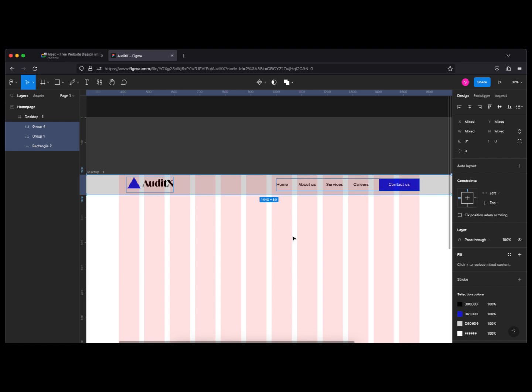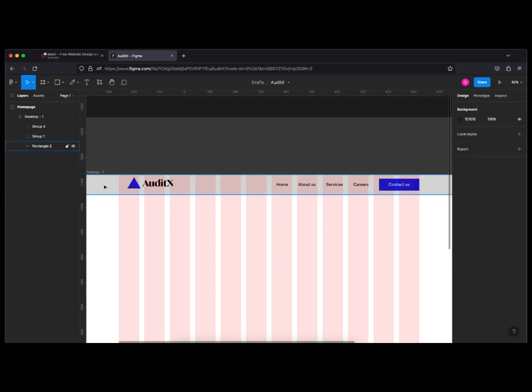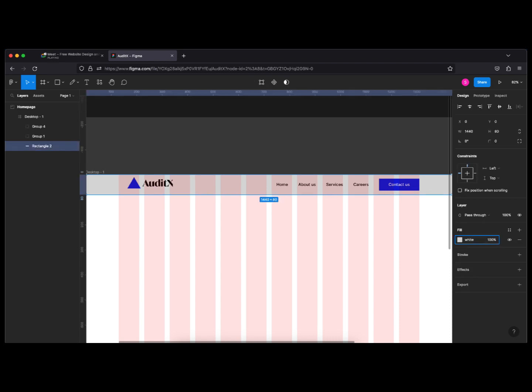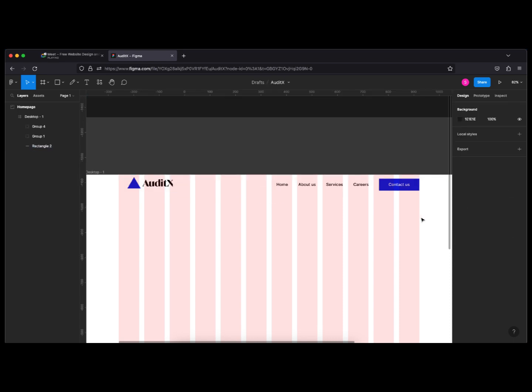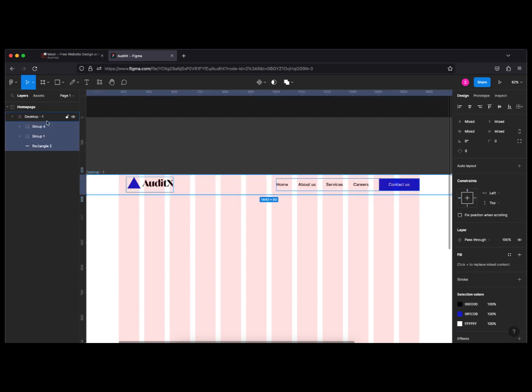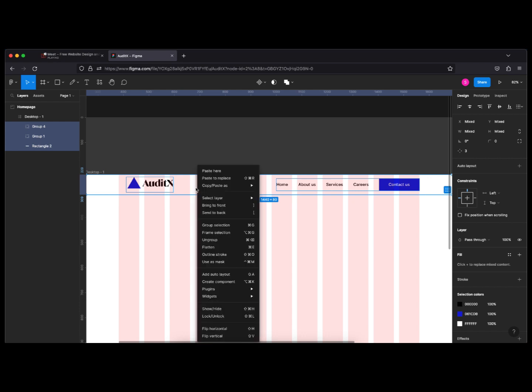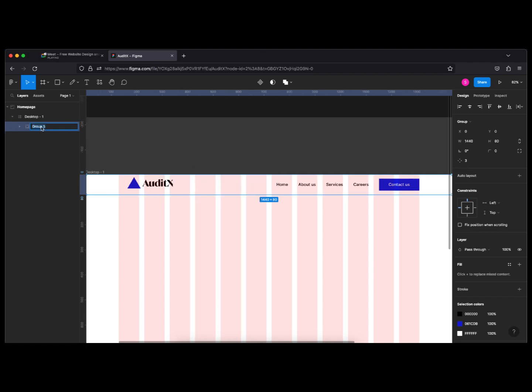But before we group it, I want to change the color of this rectangle to white. We may not see the difference, but we'll see the difference later. So just group it. Control G on your keyboard, or right click, group selection. You can rename it to header. Just press enter.